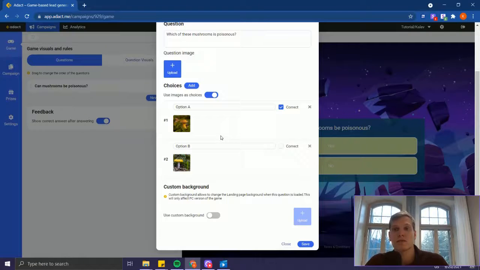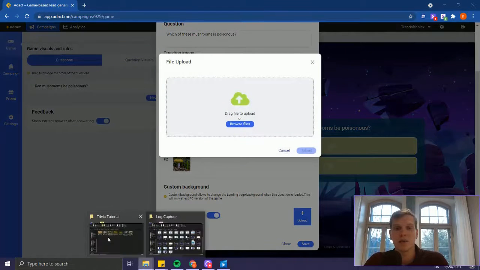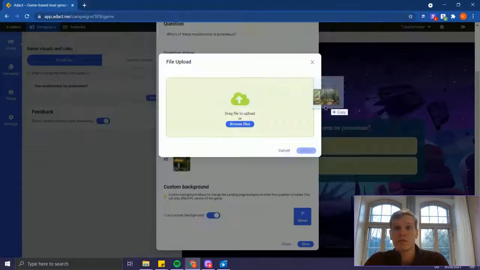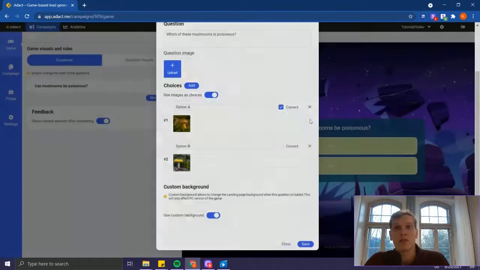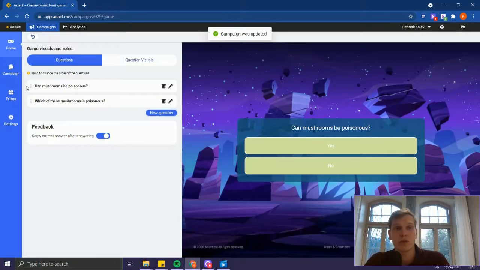Additionally, to further illustrate the game, we can use a custom background as well. That means that when this question is loaded, then the background is changed to another image. Here, if I toggle it and upload an image of a forest, then when this question is loaded, then the background is changed. Now I can save the question, and I can see I have 2 questions here.